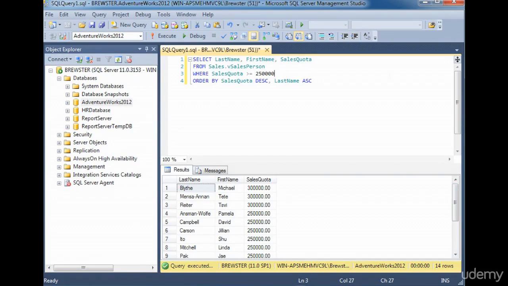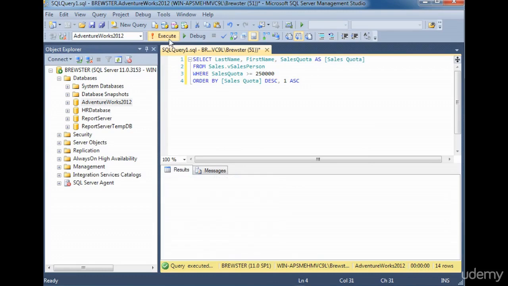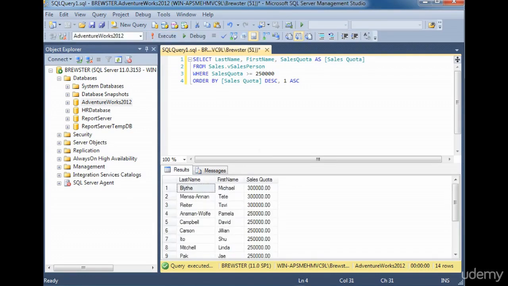Again, we could have used column ordinals, or had we specified column aliases, we could have used those in the order by clause as well. Let's give an alias, sales quota with a space, for the sales quota column. And let's say order by sales quota. And then last name has the column ordinal 1, so we're going to place that there. And I'm actually going to get the same exact answer. So again, just different ways of completing the same query.